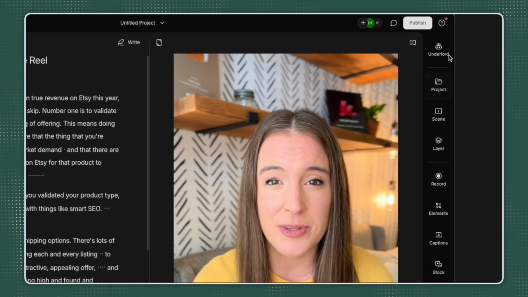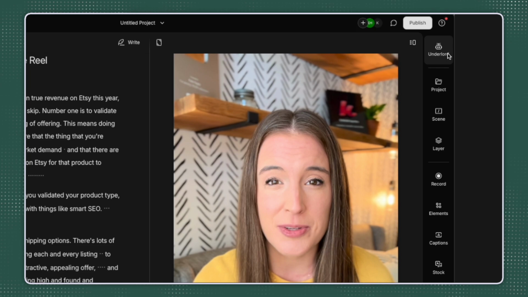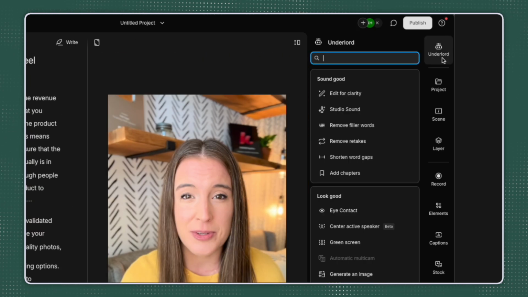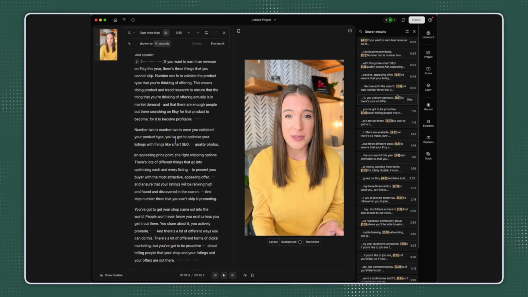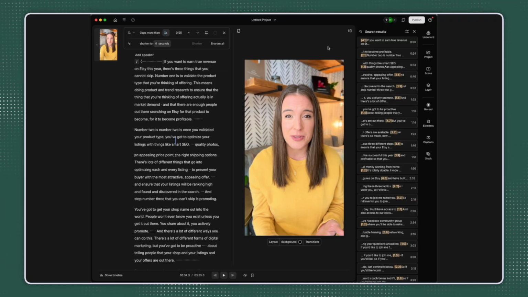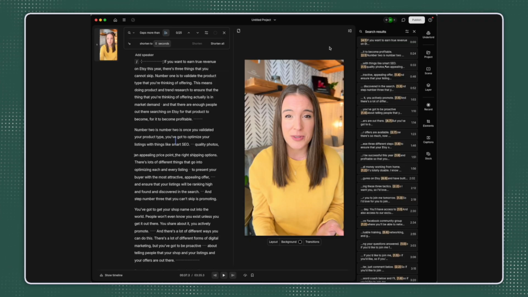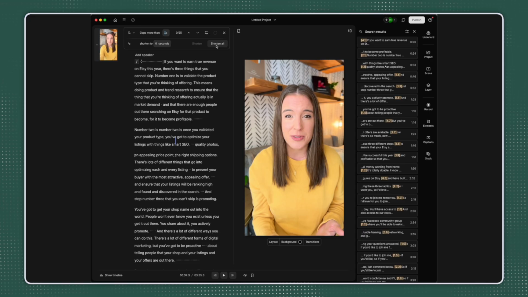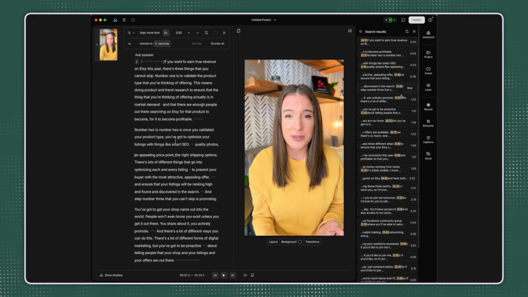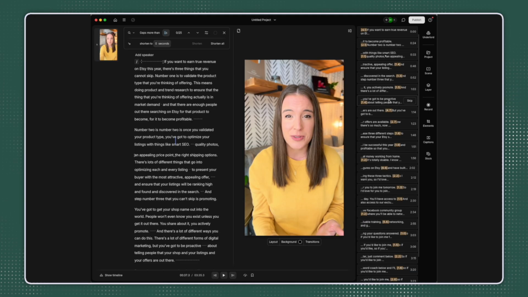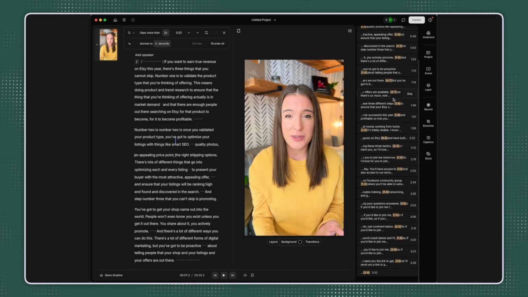Another option would be to use the AI tool within the Underlord section called Shorten Word Gaps. This will use AI to identify the gaps in your video or audio file and automatically remove them based on the settings you enter here in this menu. It will show you every single gap that's in the video that's set to your parameters and allow you to edit and remove the ones that are not needed.